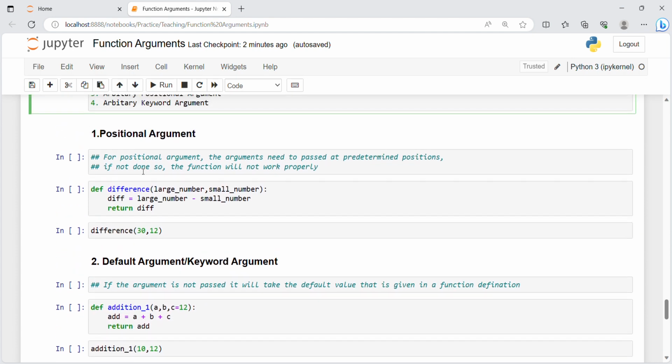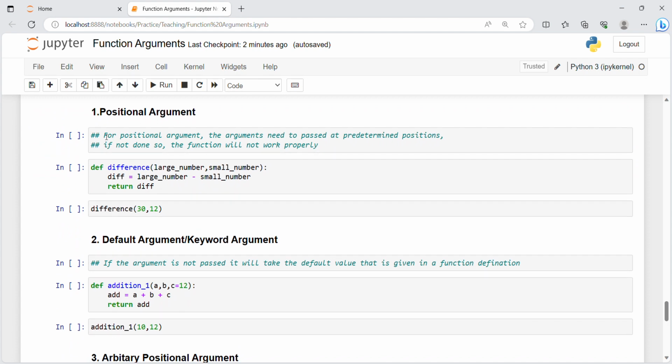That is positional argument. In positional argument, whenever you are passing any value, its position is predetermined. Okay, keep in mind its position is predetermined. So let's check it out. I have written over here, for positional argument, the argument needs to be passed at a predetermined position. If not done so, the function will not work properly.